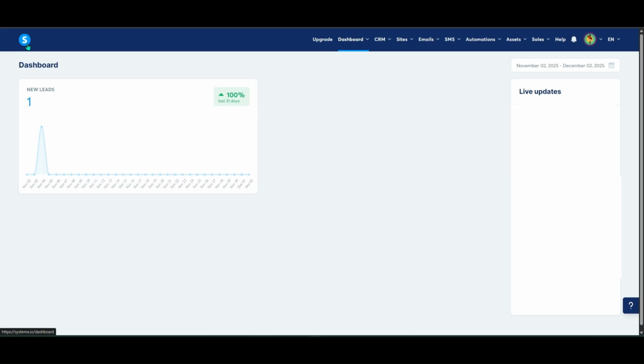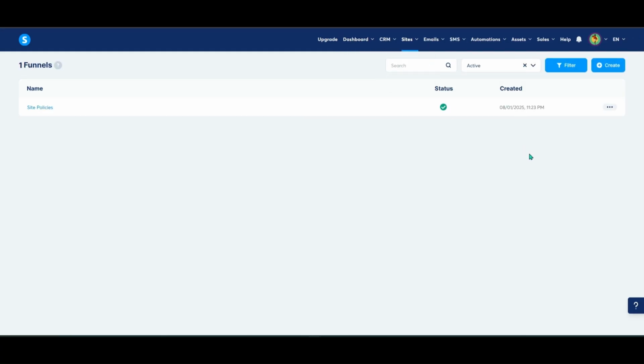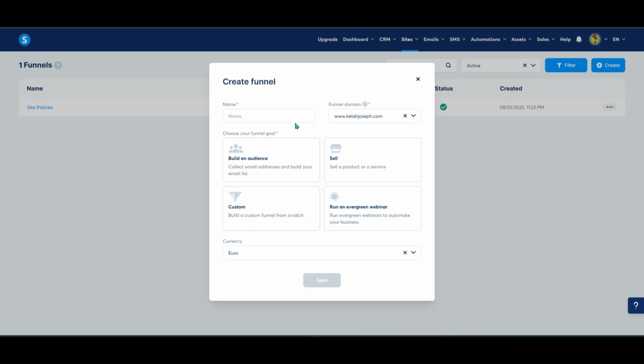Now let's begin. Go to the top navigation bar, click on Sites and then Sales Funnel. In the right corner, click on Create. Name your funnel based on your product name. Mine is 30-minute meal prep guide for busy moms. Select your funnel domain from the drop-down list. I'll use my custom domain.